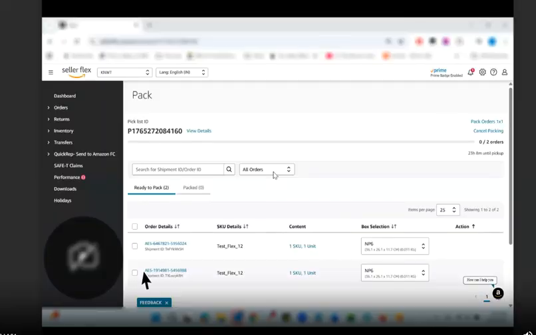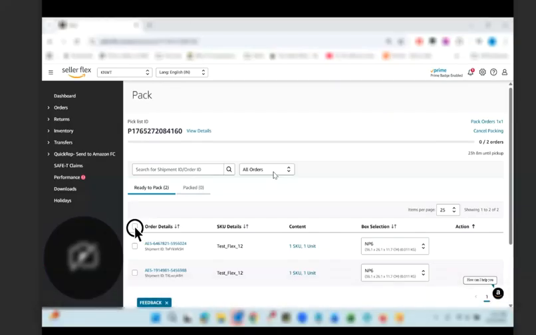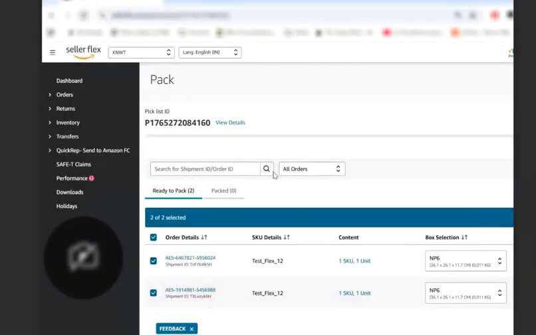To select all the orders, you can click on Order Details checkbox. This will select all the orders on the page. You can also pick and choose the orders of choice by clicking on the checkbox against each order. To update box selections in bulk, select multiple orders.